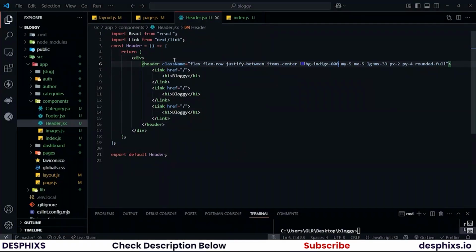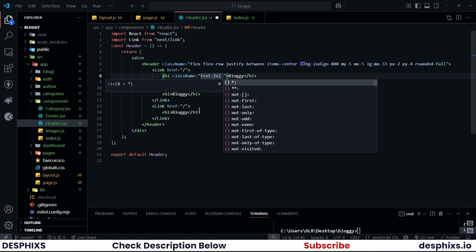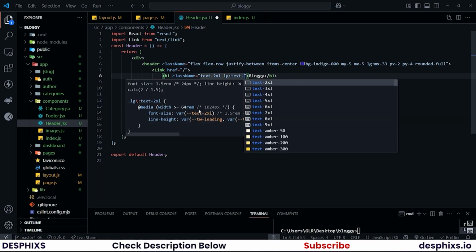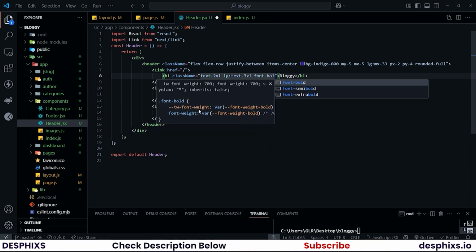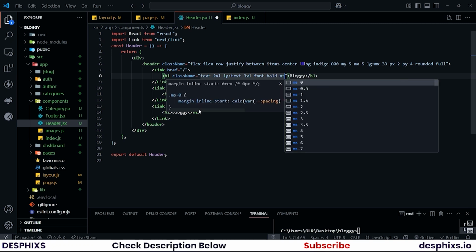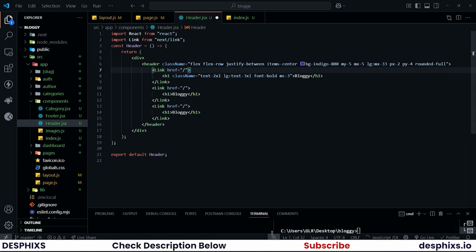Now let's go ahead and style the Bloggy. The H1, I'm going to give it a class name of, say, text on the small screen should be 2XL, but on the large screen, I want the text to be 3XL, 3 extra large. I want the font weight to be bold, and I want the margin on the start to be 3. So margin start is basically this.